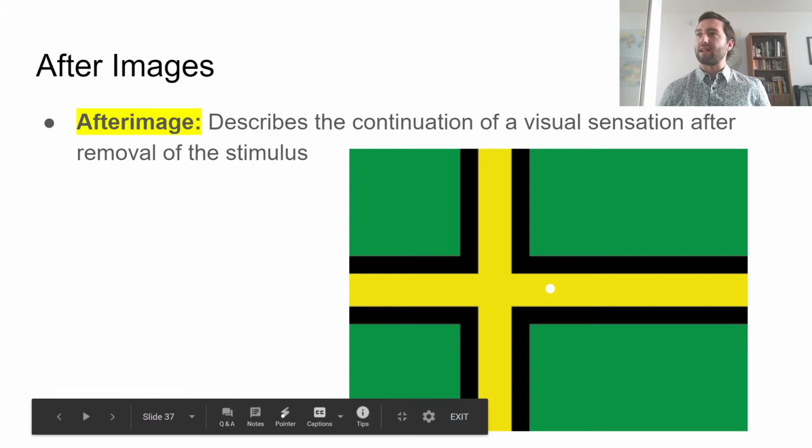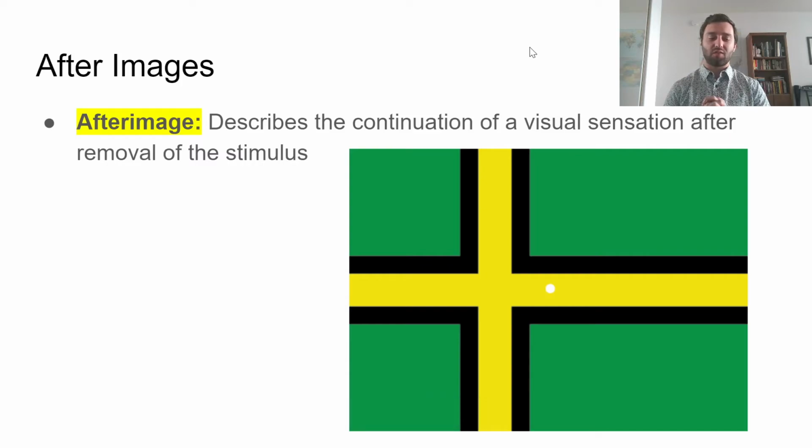So one of the things that helps us see this a little bit is what are called after images. After images are really useful in supporting the opponent process theory. Basically, an after image is the continuation of a visual sensation after the removal of that stimulus. So we're going to try one, and I think doing this example is maybe the best way to explain what we're talking about here and why it supports the opponent process theory.